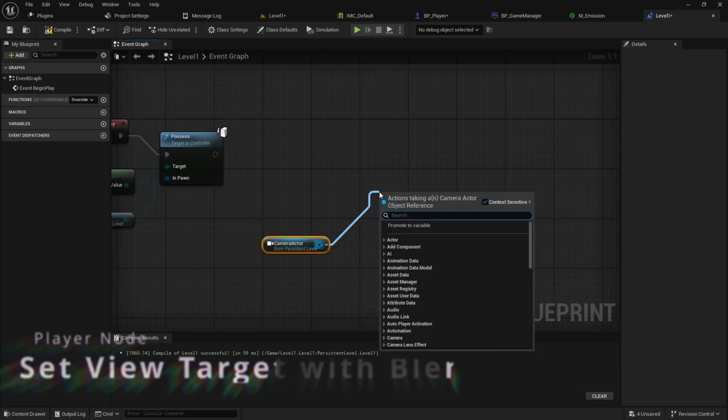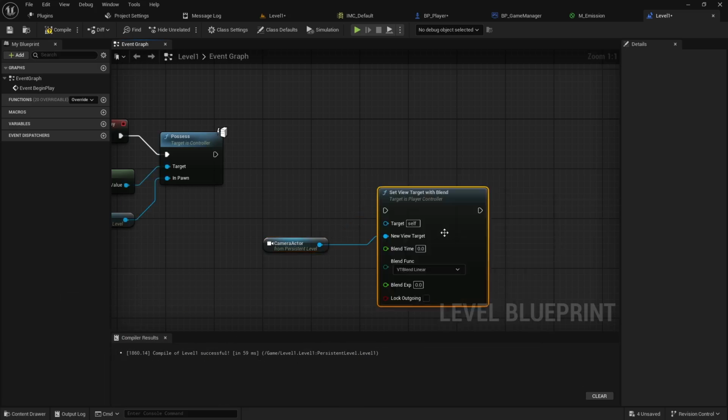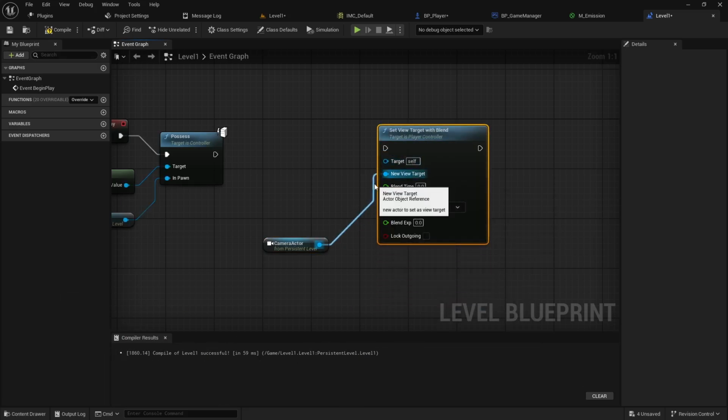And then you can pull this into a set view target with blend. If it doesn't show up, just get rid of context sensitive. There, it shows up right there. And this will be the new view target. The blend time will be 0, so it does it instantly. And then after possess, we can just call this into here.